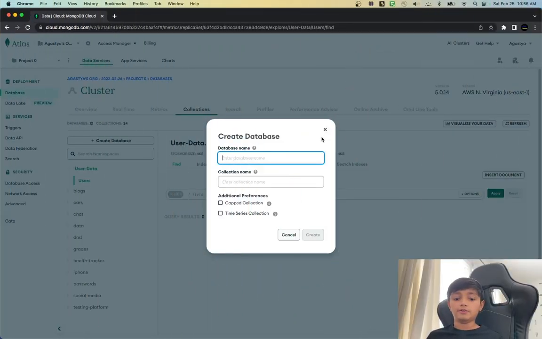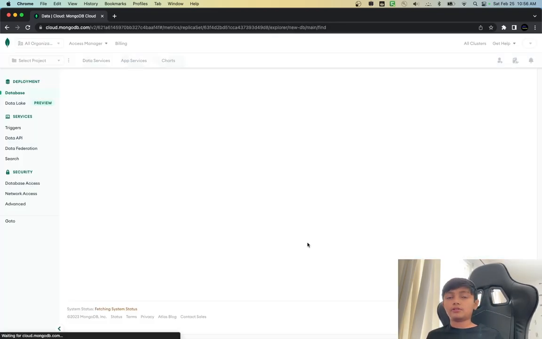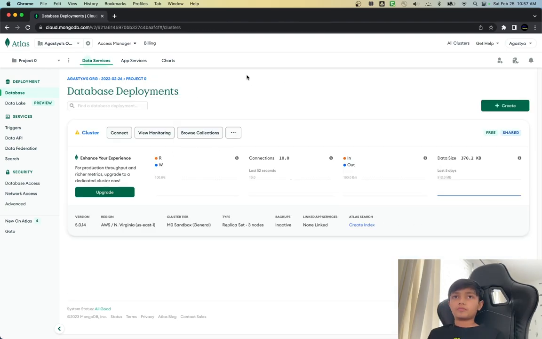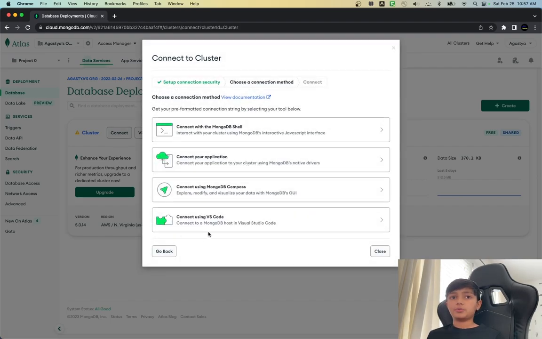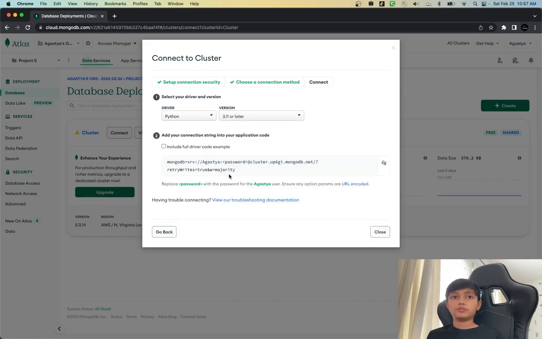So now I have an account, and I'll create a database here in the Atlas dashboard. So I'll call it new database, and I'll call the collection name main. And now I'll click create. And now here it is. Now if I go to home, I can press connect. And now I'll press connect your application, select Python version, and now I can copy this.